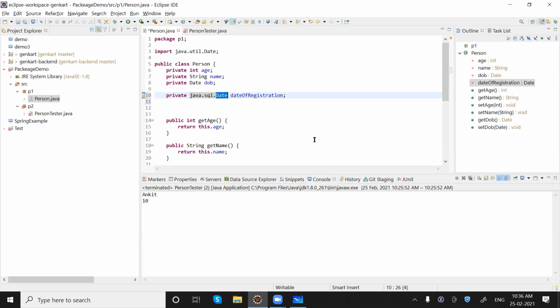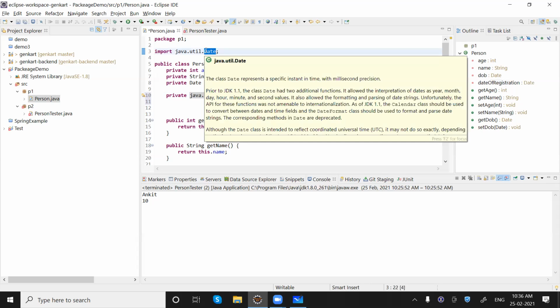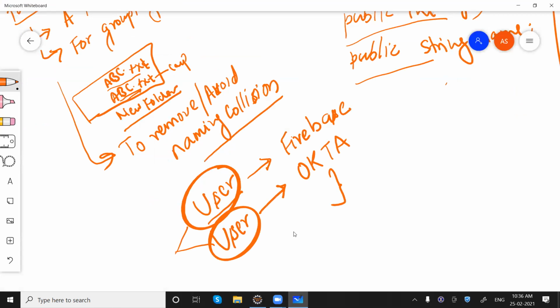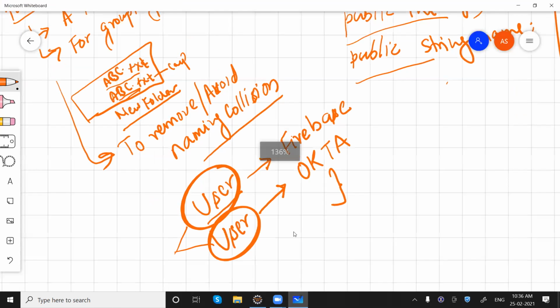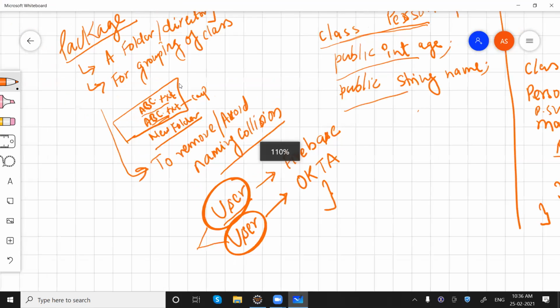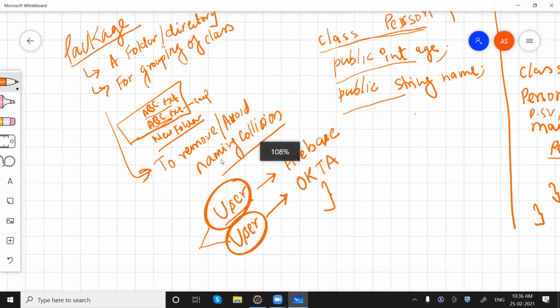But we have to keep these classes together. These are the classes Java has written, the util Date and the SQL Date. They made two different folder structures, or package structures, to keep them separate, to remove any kind of naming collision. Getting this? So a package is basically a folder or a directory used for grouping of classes.